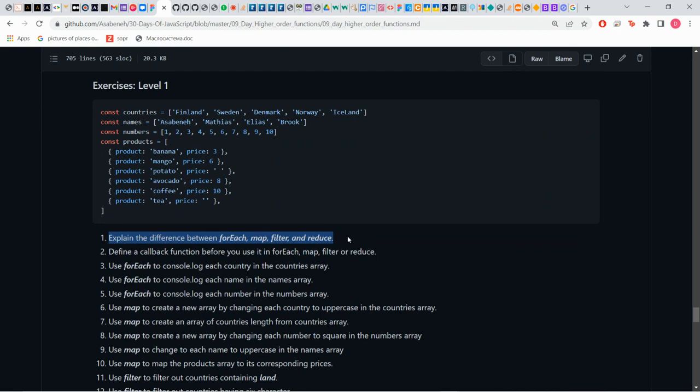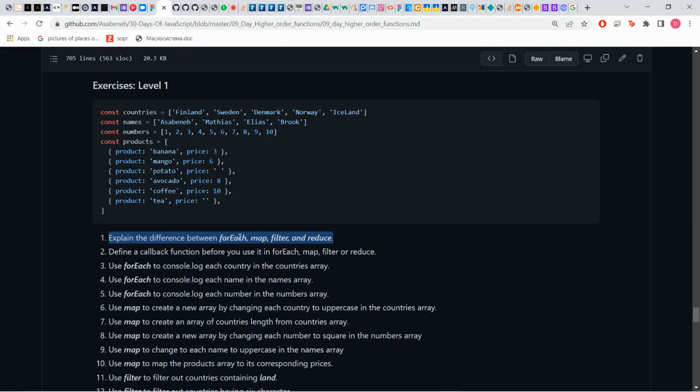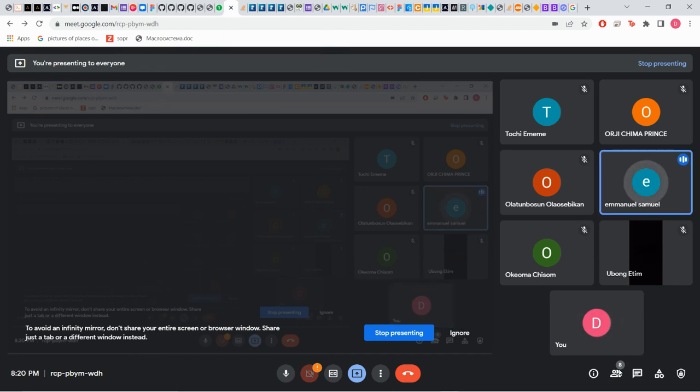Okay, who can tell me the answer to this first one? Explain the difference between forEach, map, filter, and reduce. Hello? Tochi, can you hear me? Guys, explain the difference between forEach, map, filter, and reduce. I'll call names. Let me try. Okay, you are free to try.